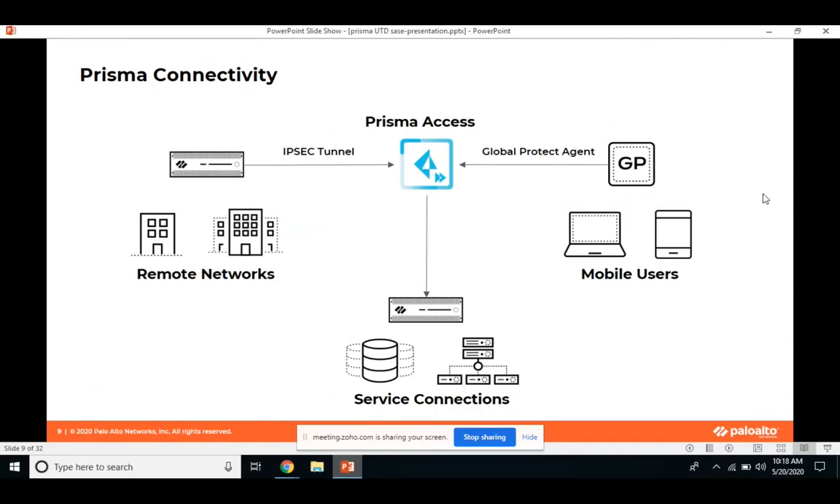So now, after the architecture, when you talk about the overall connectivity of remote offices or mobile users from various locations to Prisma Access, you can see that it is pretty simple. Mobile users connect from the GlobalProtect VPN client, and remote offices connect to Prisma Access through their firewalls. Like I said, it can be a Palo Alto firewall, or any traditional third-party firewall.